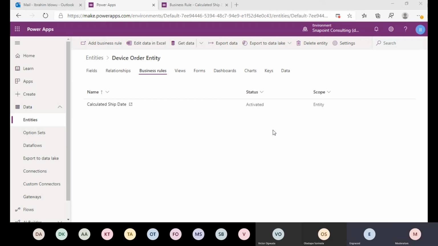Hello, Gabriel. Sorry again, this is Oladapo again. My question is, I think you answered the bit. Can CDS be used in place of a SharePoint list or Excel? Perfect. But it comes at a cost. Yes, it comes at a cost.